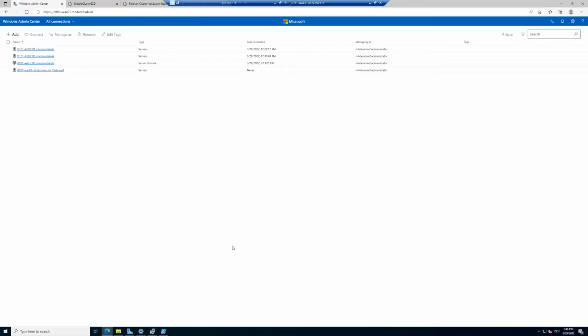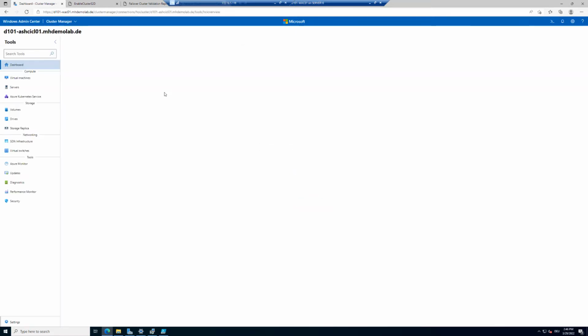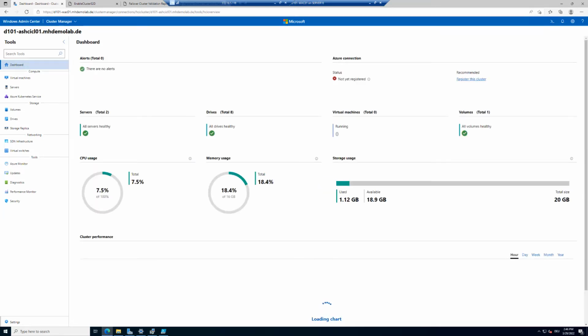So what we here see in the live demo is a Windows Admin Center. We installed this Windows Admin Center in a previous module and we deployed a cluster via this Windows Admin Center. Here in this demonstration, we select a 2-node cluster in the list of the clusters. For the 2-node cluster, we can see this cluster has no alerts, everything is fine, all servers are healthy, all drives are healthy, but this cluster is actually not registered.